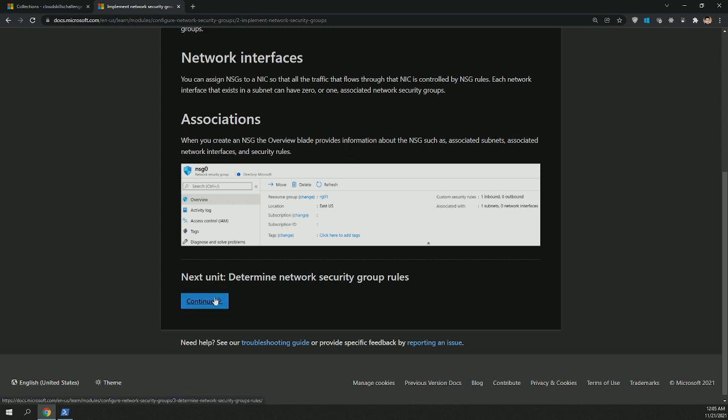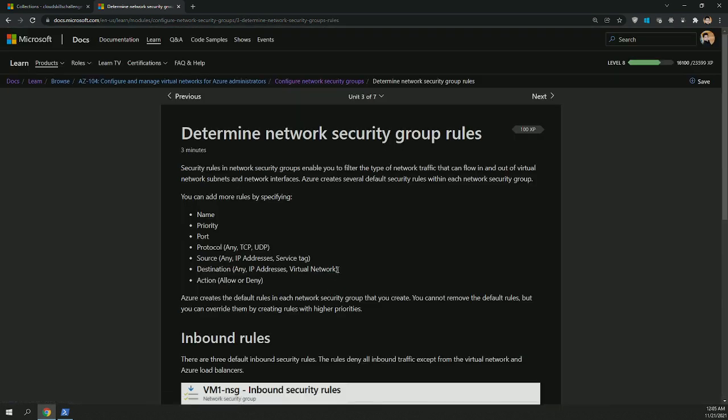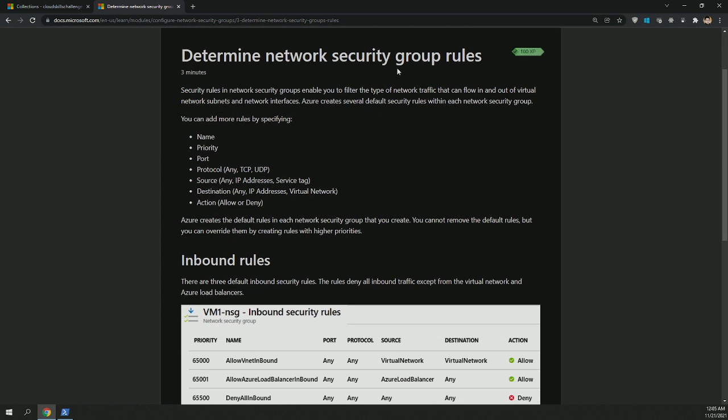Determine network security group rules. Security rules in network security groups enable you to filter the type of network traffic that can flow in and out of virtual networks, subnets, and network interfaces. Azure creates several default security rules within each network security group.